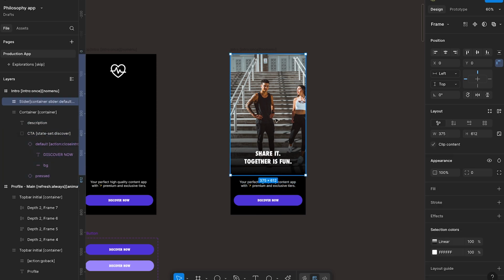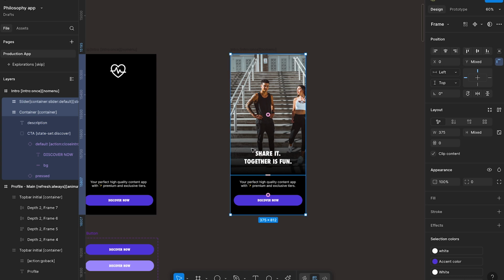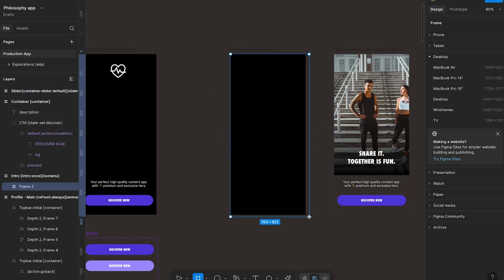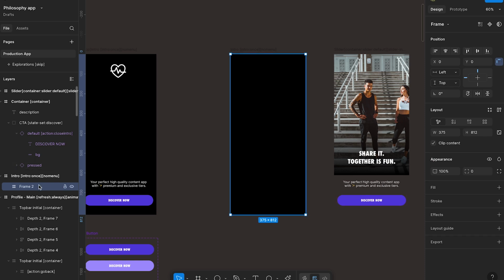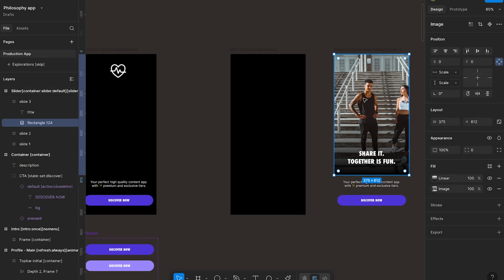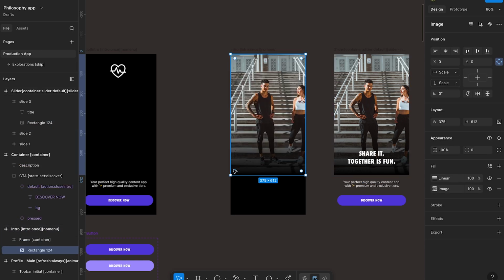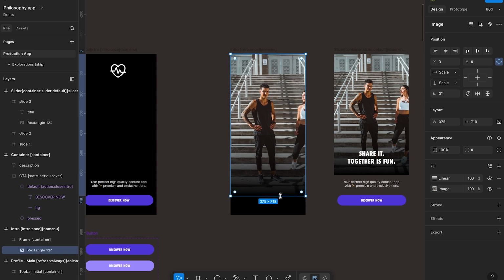So in this case, let's say I want to get rid of this for now, and I'm going to bring here my container, and now I'm going to take this image and put it inside the container, and let's make it a bit larger.